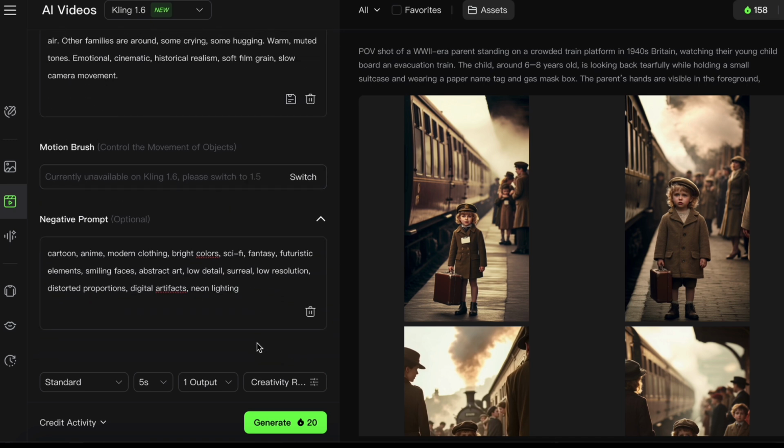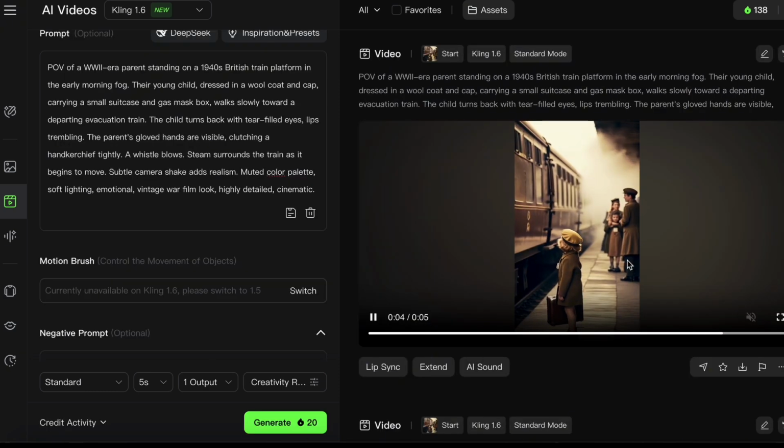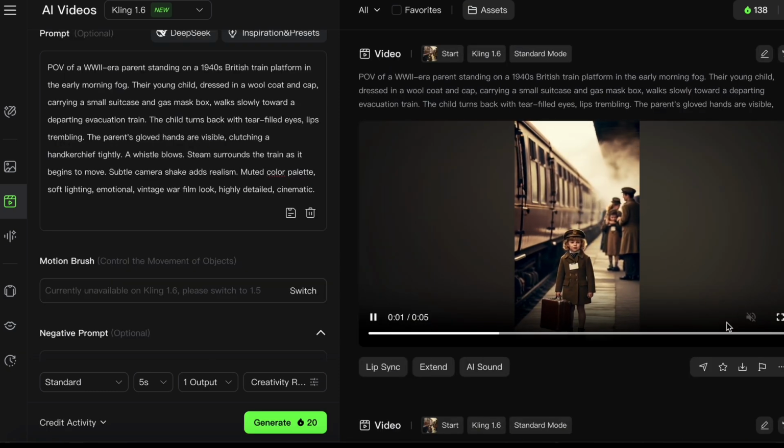So what we're going to do next is click on generate. You can see what it generated over here. So you can quickly come over here and download this.